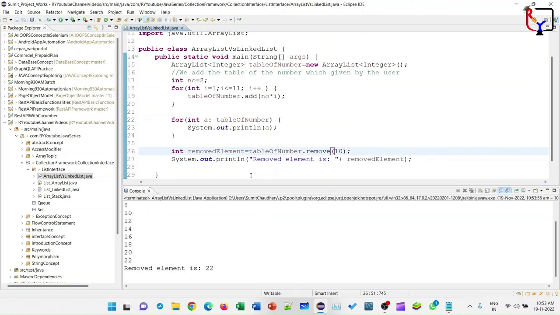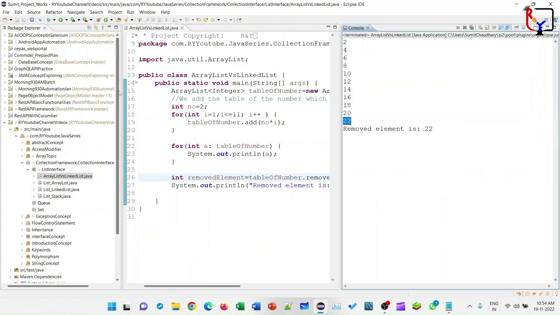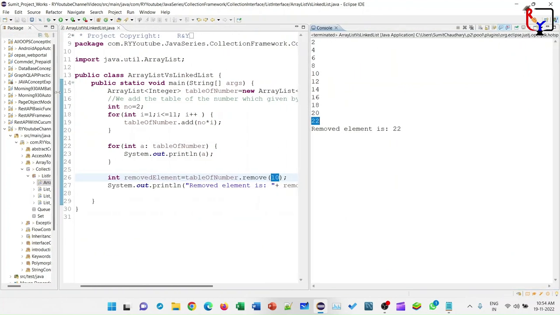Why are we getting 10 is because, as already discussed, the index starts from 0. So 0, 1, 2, 3, 4, 5 and so on until 10. You can count, or pause the video and count that. So this process takes time. This process takes time to add or remove the data.